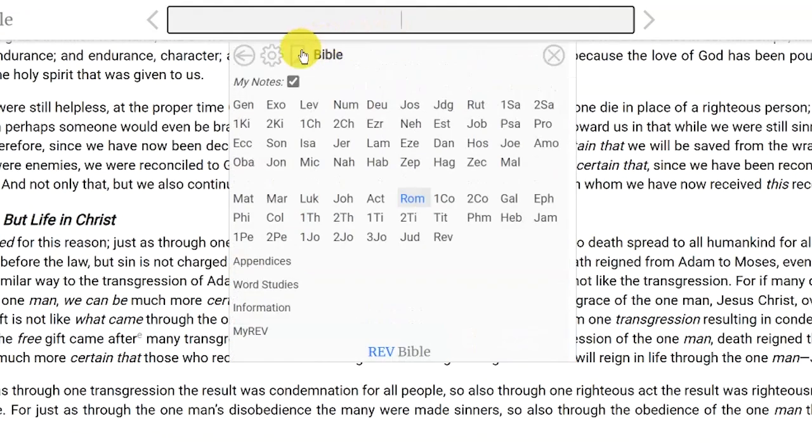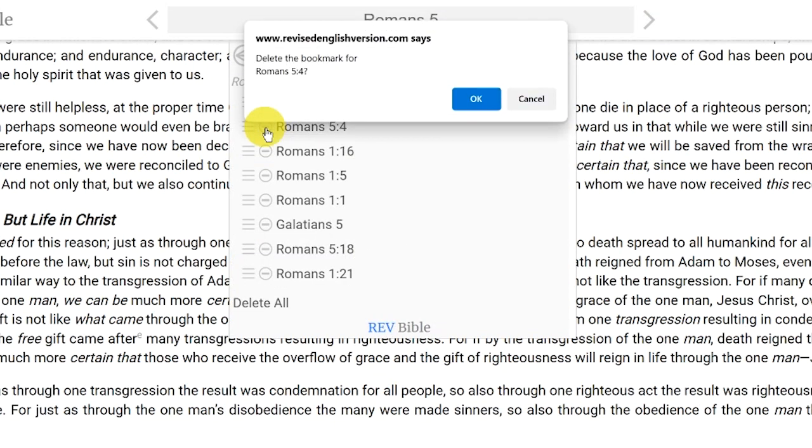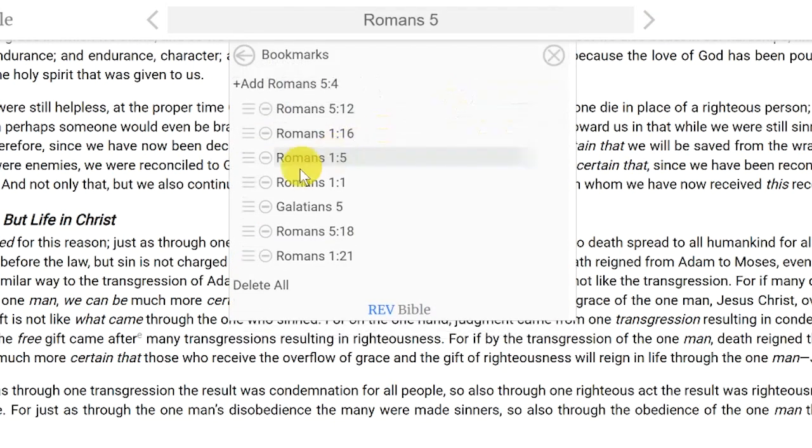Finally, you can rearrange or delete your bookmarks by going to the bookmark menu and clicking on the minus sign and then clicking OK, or you can click and drag any verse reference to a different position.